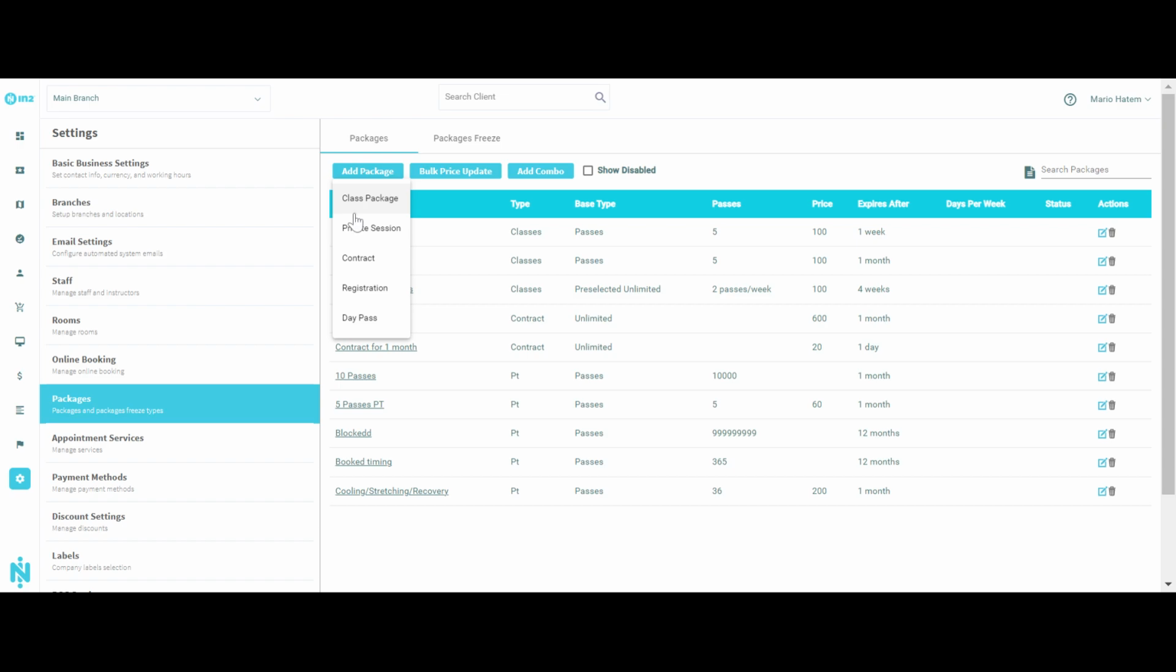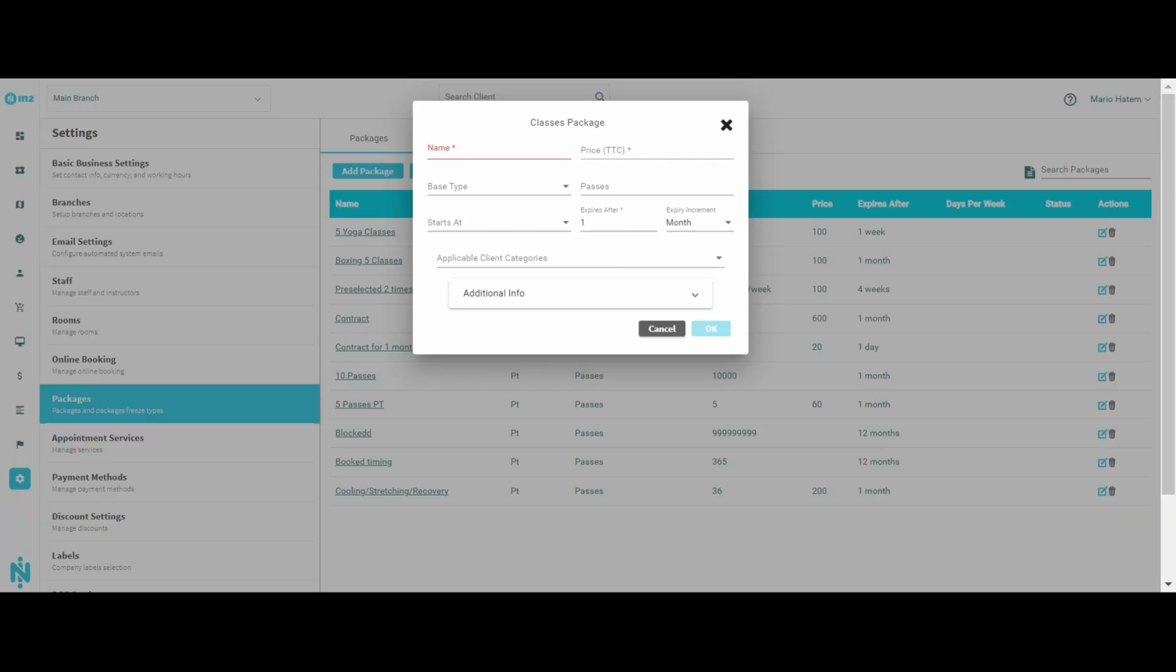Let's do an example together. Let's do a class package. We're going to click on it. It's going to open up the class package. We're going to put the name of the package that we want to create. It's very important to make the name of the package very clear. For example, if you have, say, boxing classes, you can say this is boxing, and you can say how many classes it offers. Say this offers 10 classes. You can input the price. Make sure if you have your tax enabled to input the price here tax inclusive, so that it includes the tax.